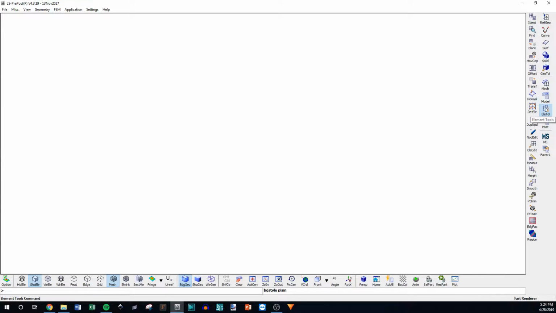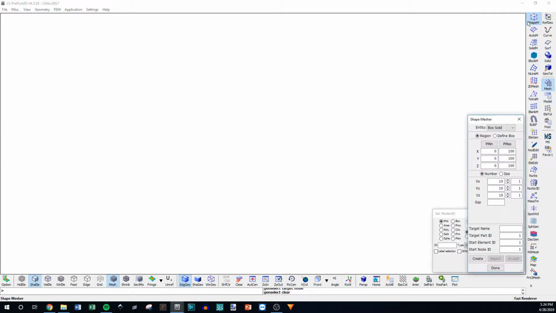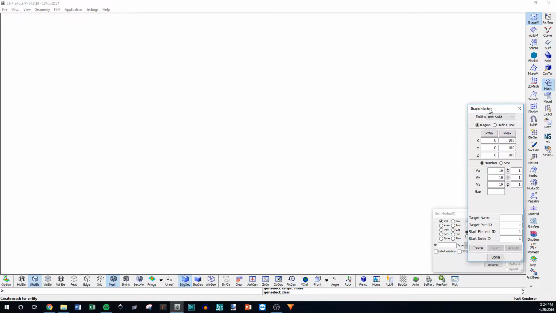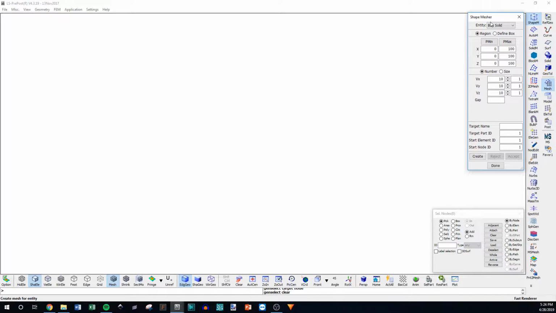So we'll go to element tool. Actually, that's not true. We'll go to mesh and we'll go to shape mesh. PrePost is not great for meshing things like complex geometries, but it's good for meshing really basic shapes like blocks, cylinders, spheres, any of that type of stuff. So it's fine doing this.